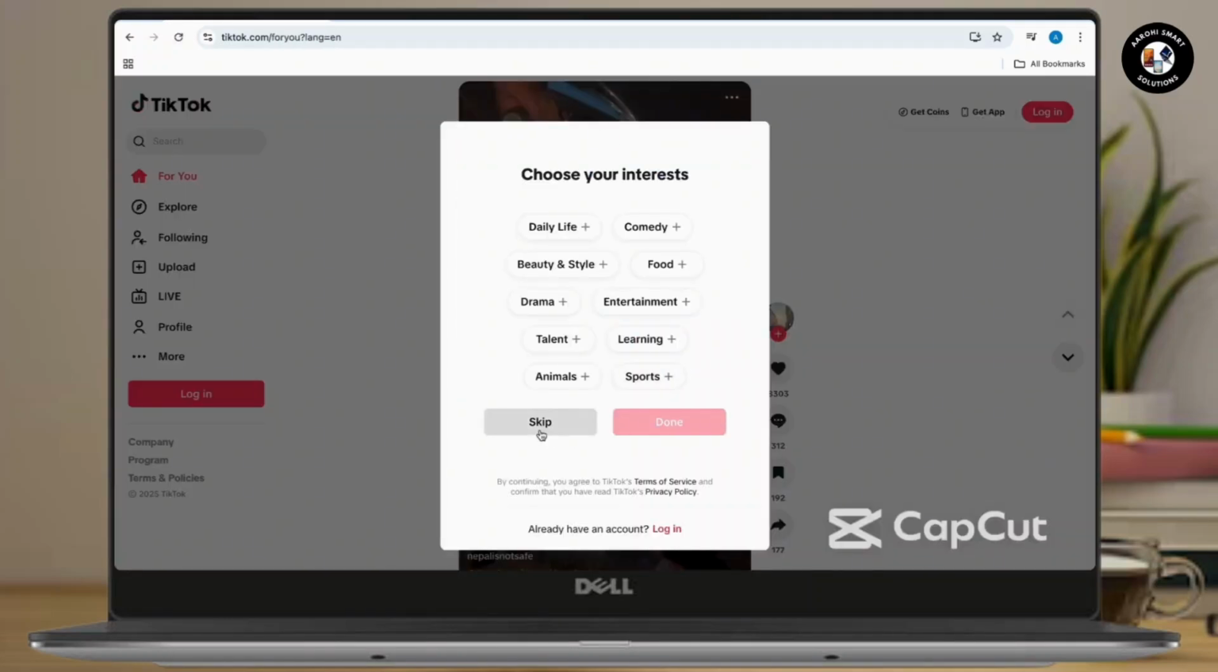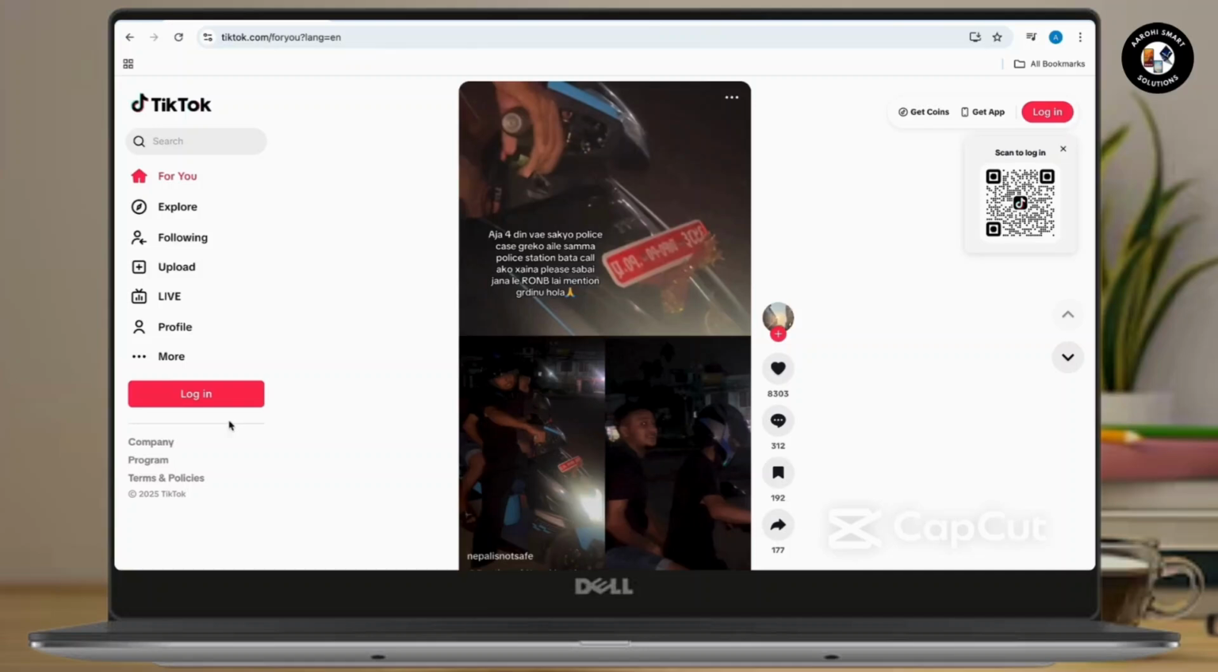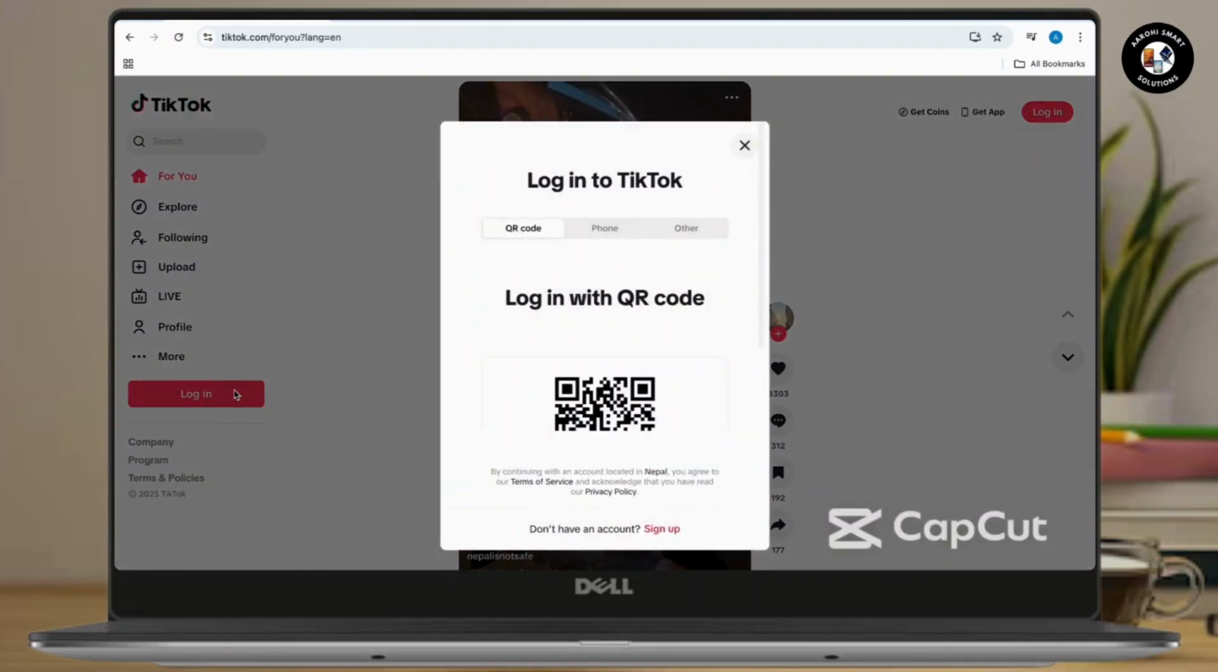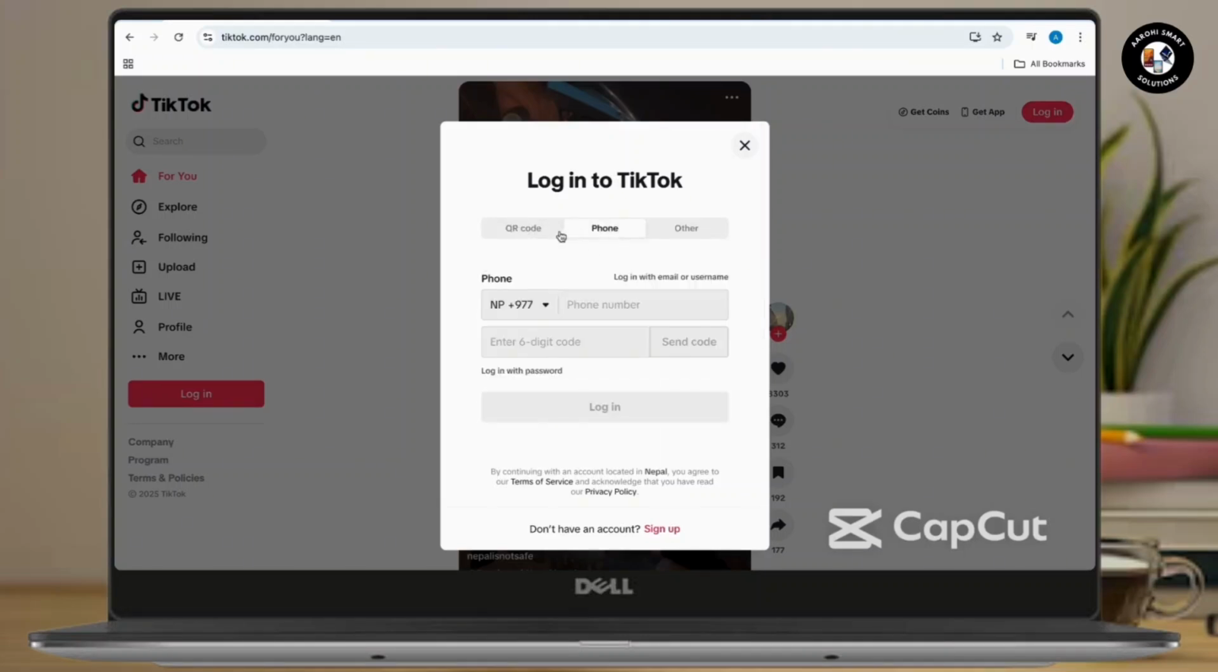Tap on the login option available there. And once you tap on login, you can simply choose email, phone number, Google, Facebook, or QR option according to your preferences and log in to your second account. You can repeat this process anytime to switch between accounts.